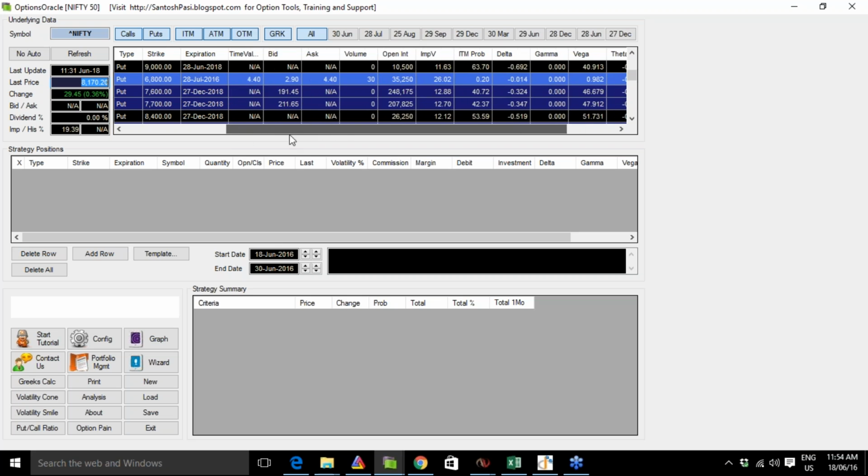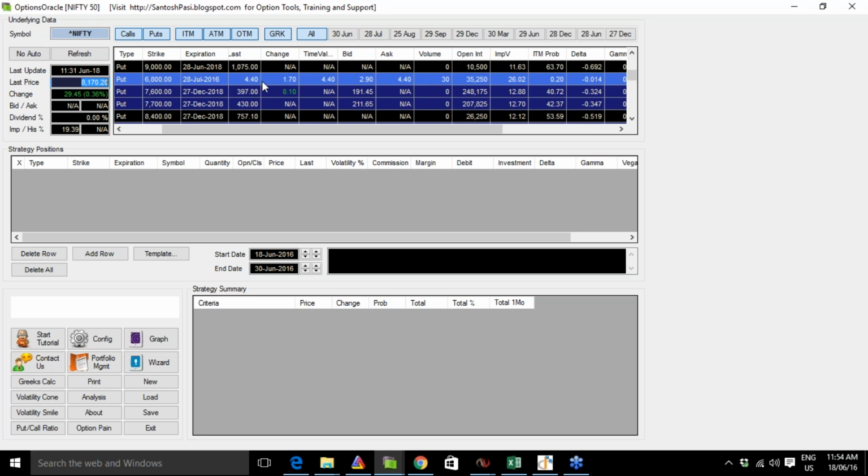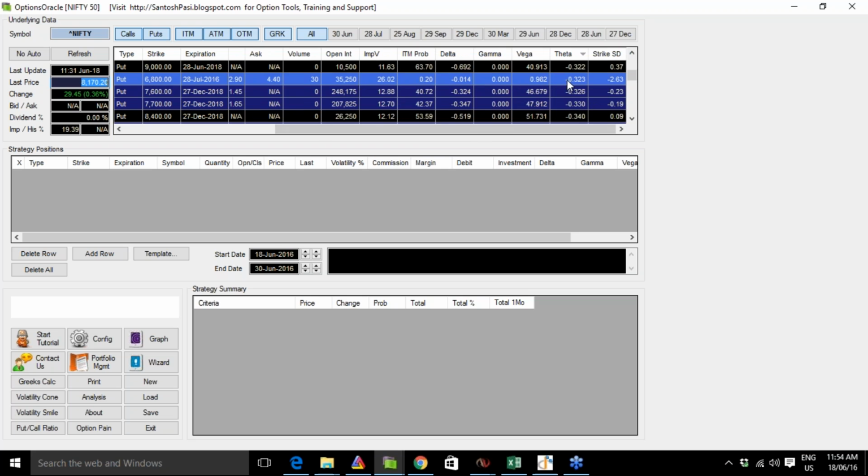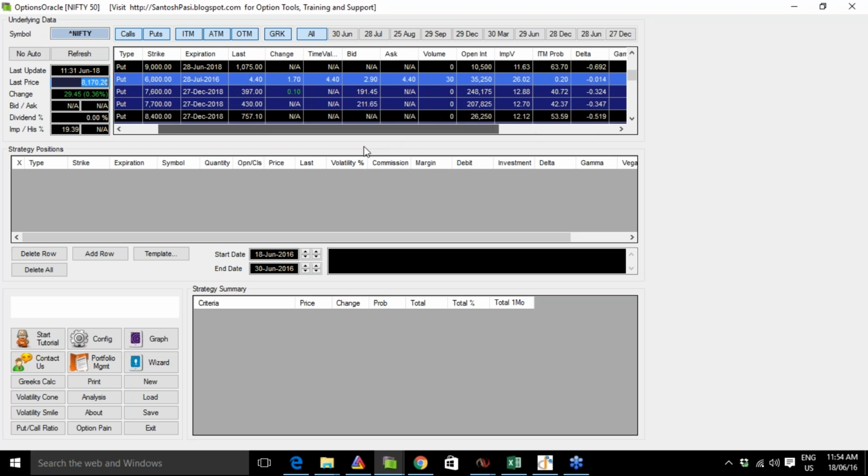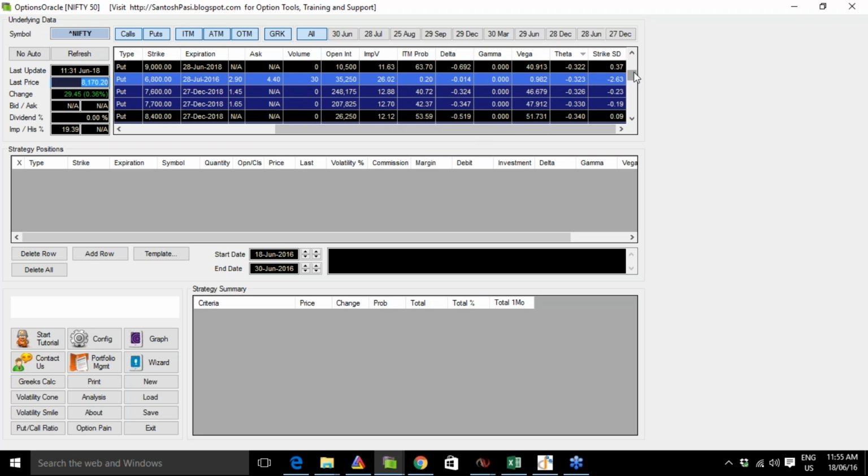What is the last traded price? It is 4.4 here in case of the 6,800 strike, and when one day passes, you'll be losing 0.3 in your premium. It means if everything remains the same, your premium will go to around 4.1. That's what it means. And theta generally goes to 0 during the expiry. Okay.